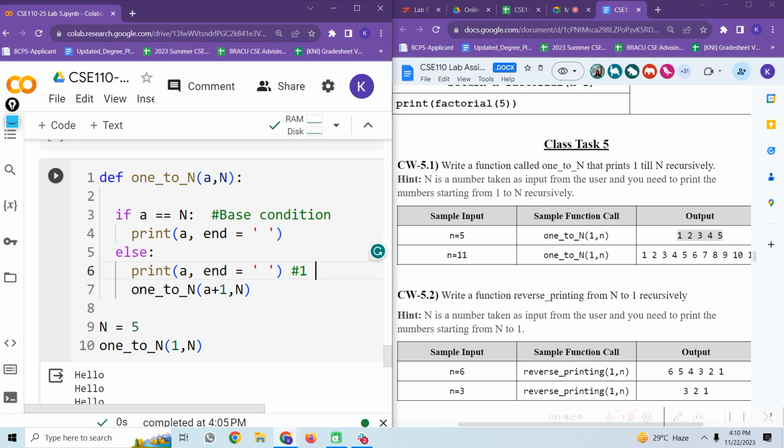Then space. Look here, I am calling the function again. While calling the function, I am passing a plus 1. So previously the value of a was 1 and I am incrementing it by 1. So 1 plus 1 is 2. So 2 and the value of n is 5 again. So I am passing 2 and 5. So again from this line, this part will be executed. So 2 and 5. So again it will check, is 2 equals to 5? No, it is not equals to 5.